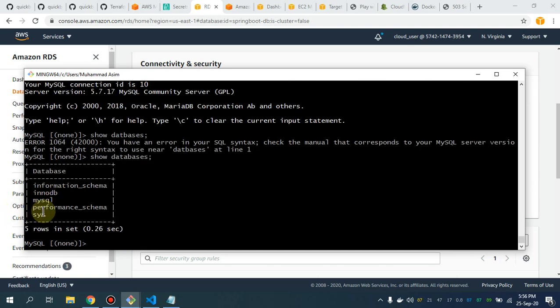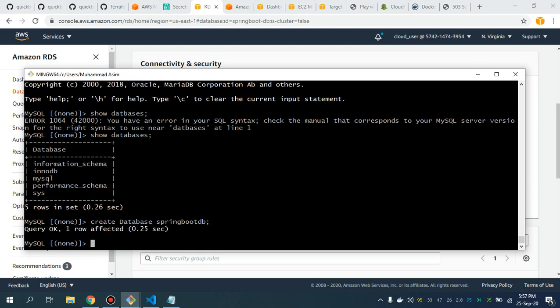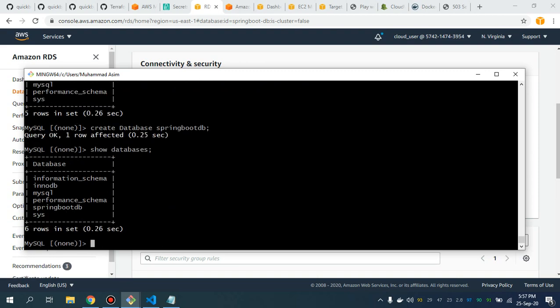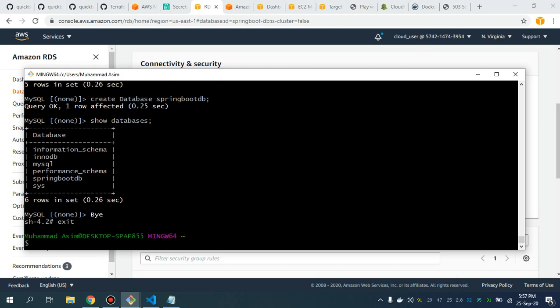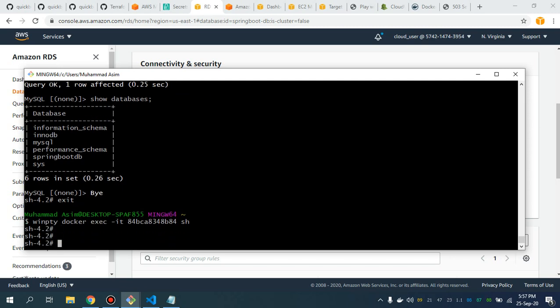I'm going to create one database. Create database springboot DB. Okay, now I should exit from this database, and I will be inside that container.